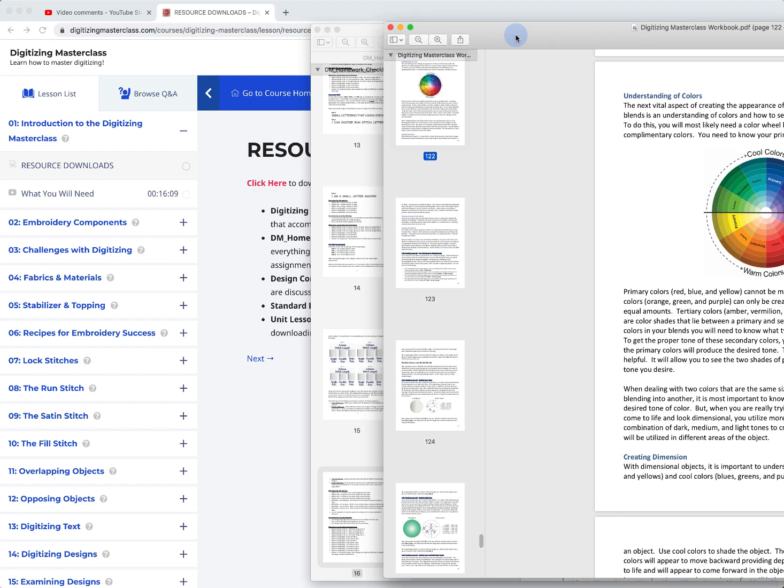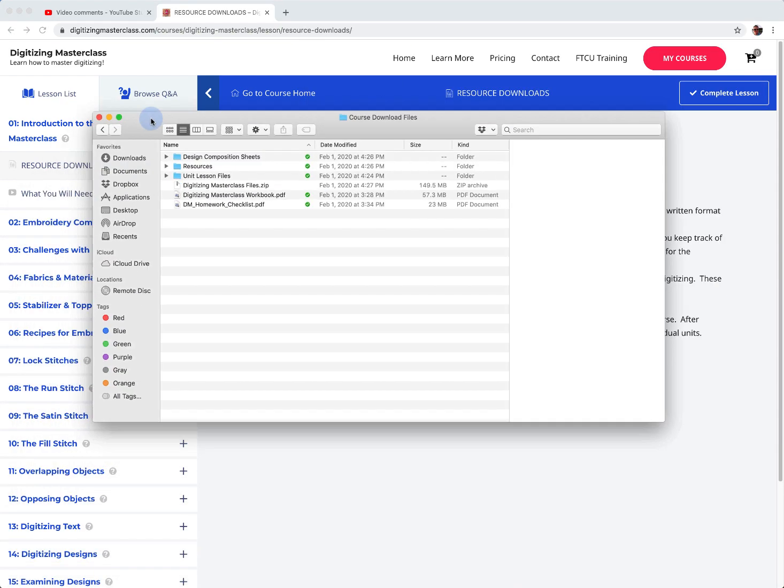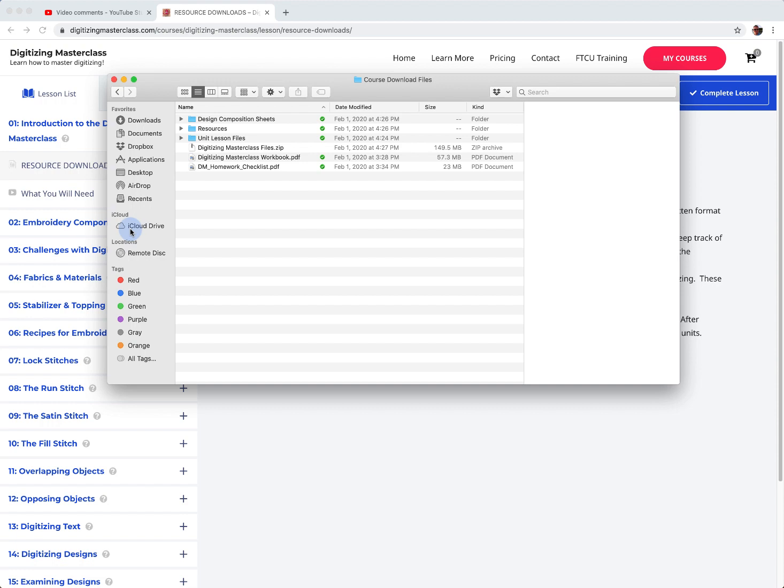So there's over 200 pages of content here available to you, so quite a bit. And let's take a look at the files. So when you download it, this is what you're going to see. The only thing you won't see is this Digitizing Masterclass zip file, because that's actually what you're downloading. Everything comes zipped together. When you unzip it, that's when you get this content here.